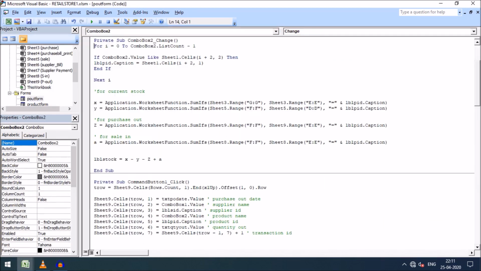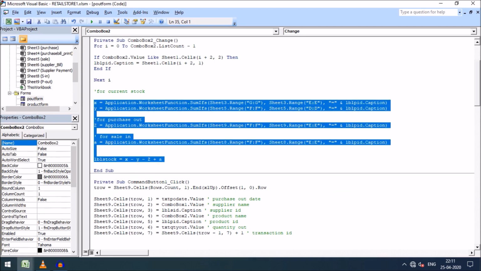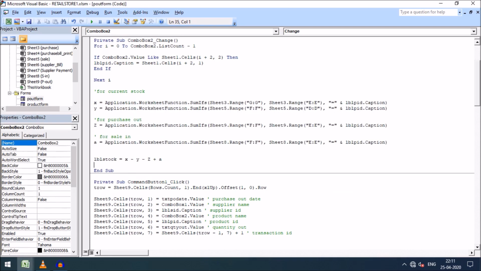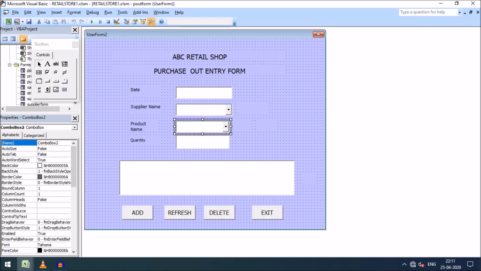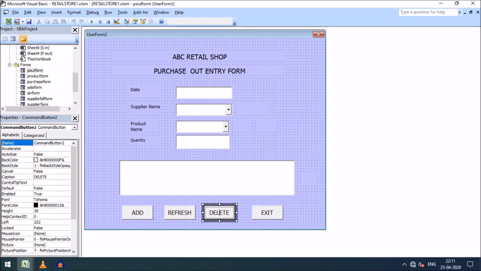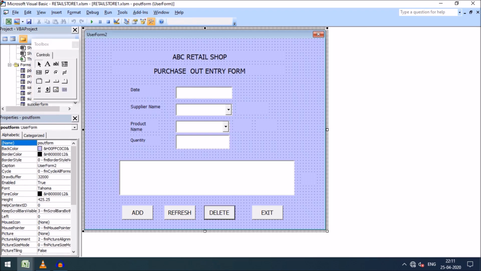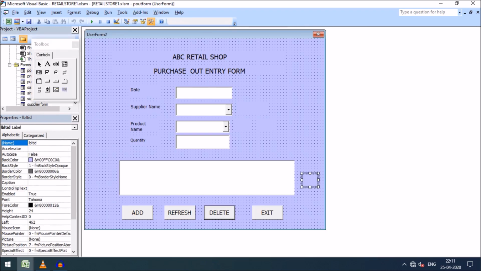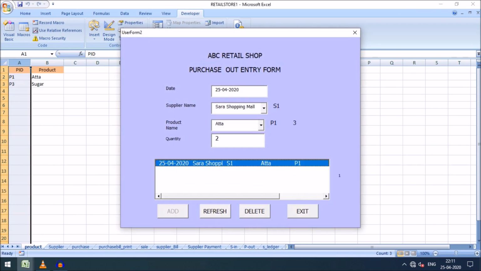And for stock, friends, again I go there, and this formula has been used. So friends, this is our purchase out form, and you can rephrase this, just two lines of code, and delete the same coding. If this matches with this label, that means here you will find the transaction ID.